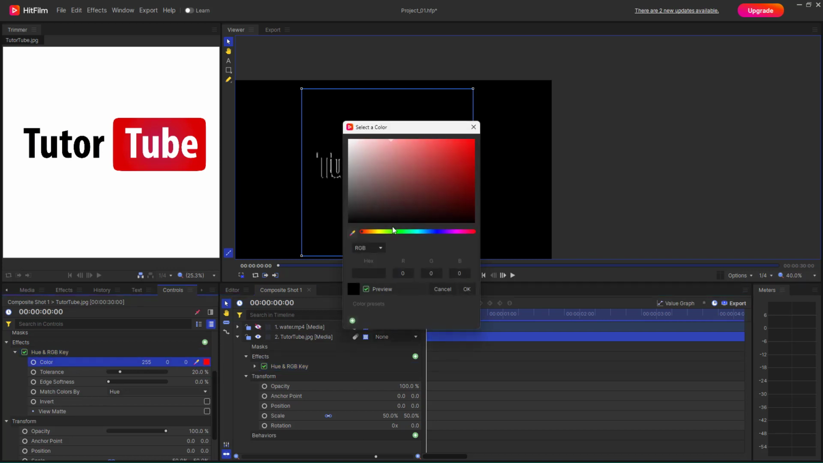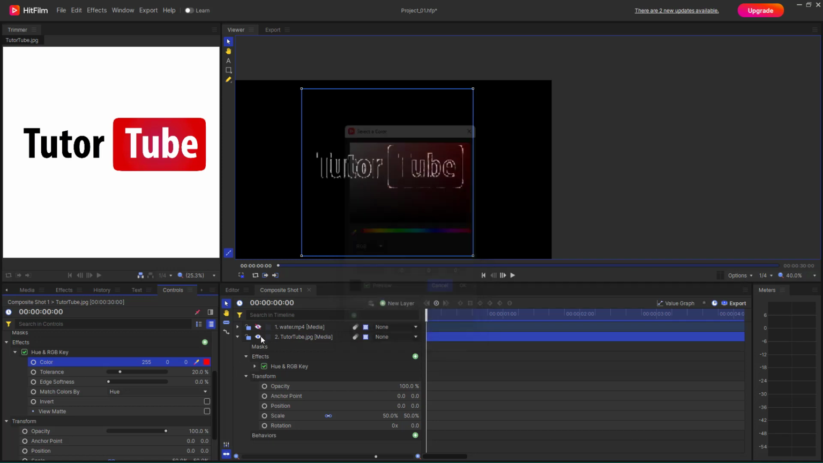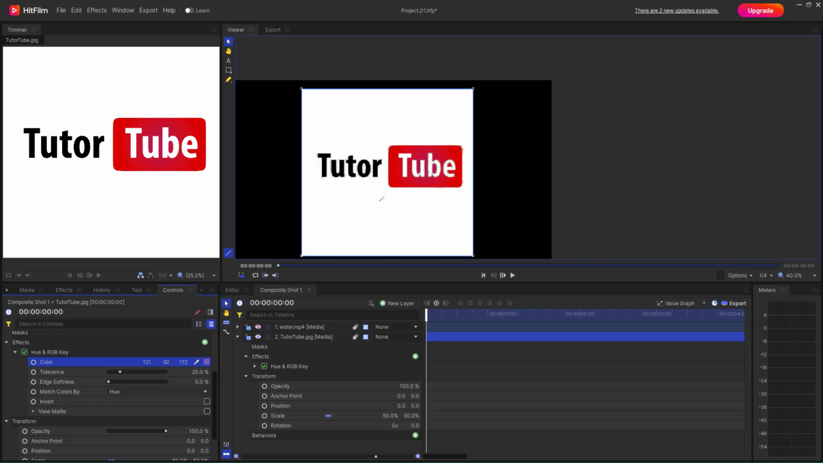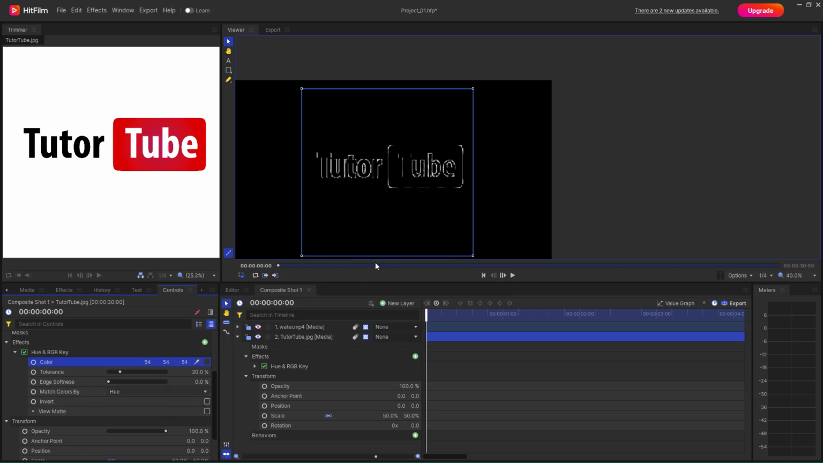I can select a color here, or I can take the color picker and drag it out to select a particular color that I want to remove. Let's say I want to remove white, just like this. Then you can see that it becomes transparent. You can increase and decrease the tolerance level, work with the edge softness, and match the color by hue as well. You can view the matte and the invert, and you can invert it as well.